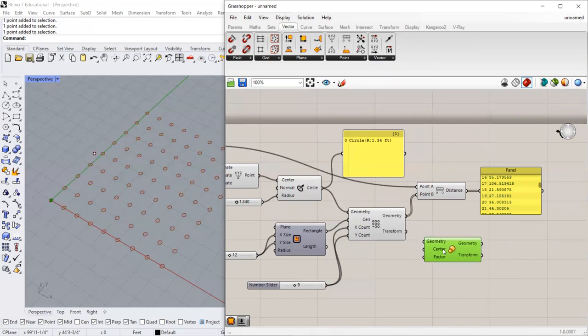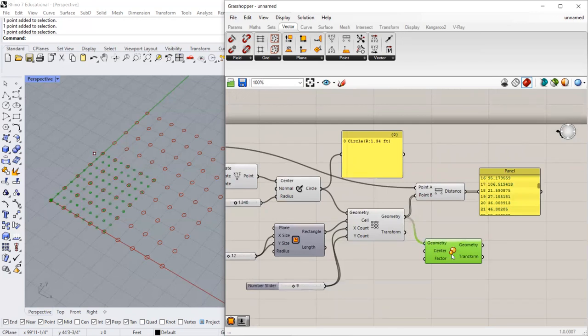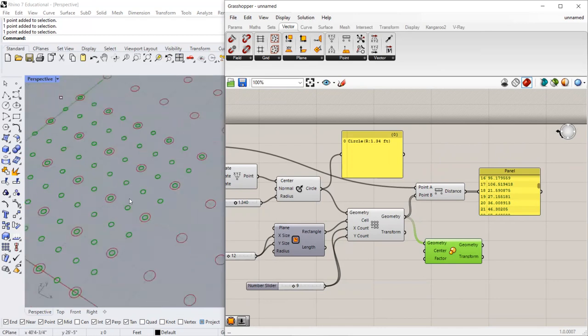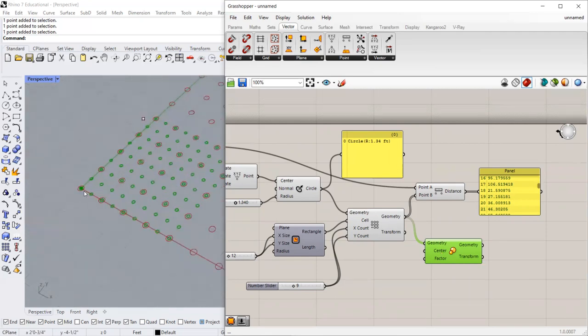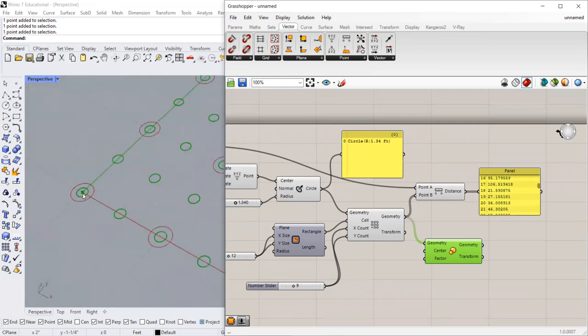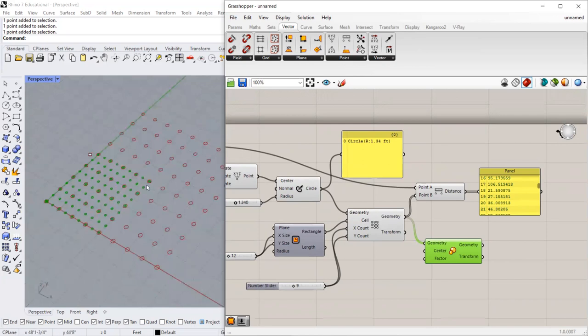Does anybody know what we should plug into this geometry wire or node? You can circle it if you want. Earl's got it. So we'll plug that in there. But you can see something weird's going on. It is scaling from the wrong center. You can see that it's scaling down to this point, so all the circles are being scaled down to this point, which is not what we want.